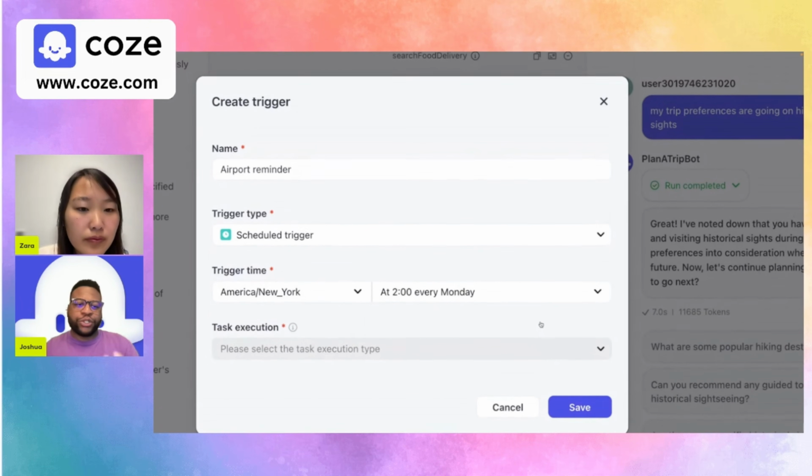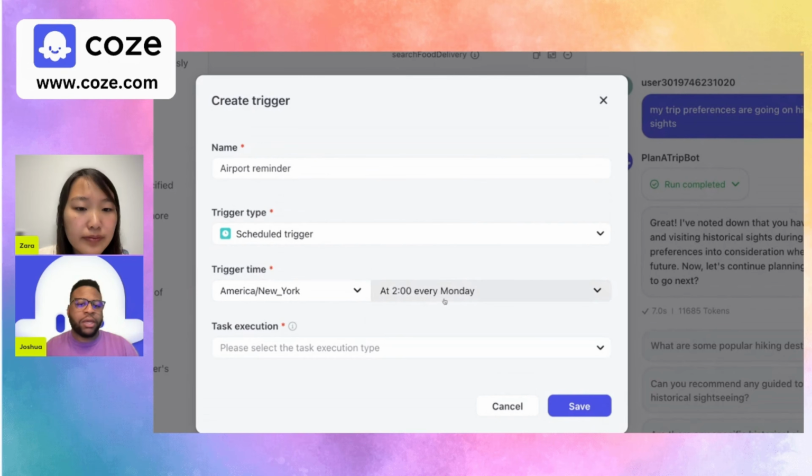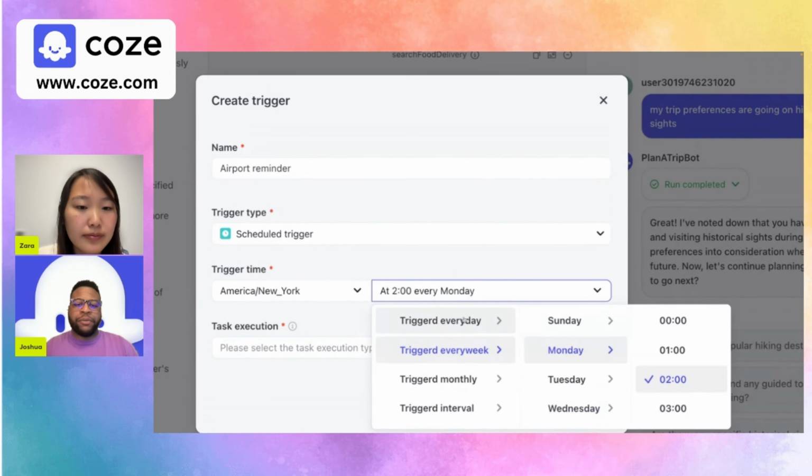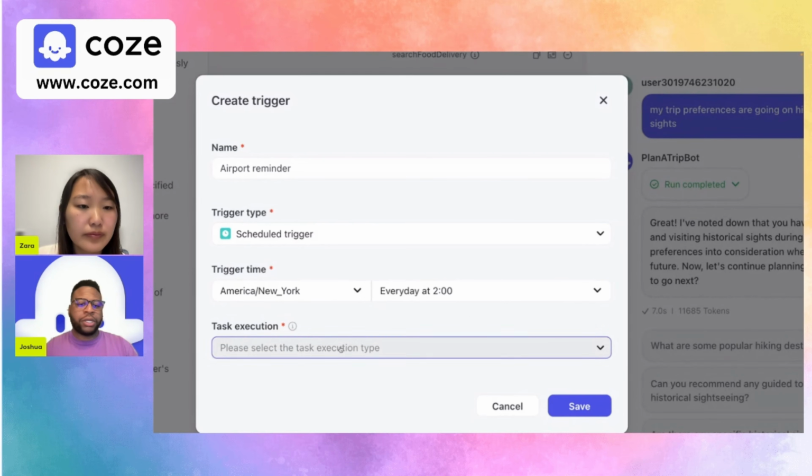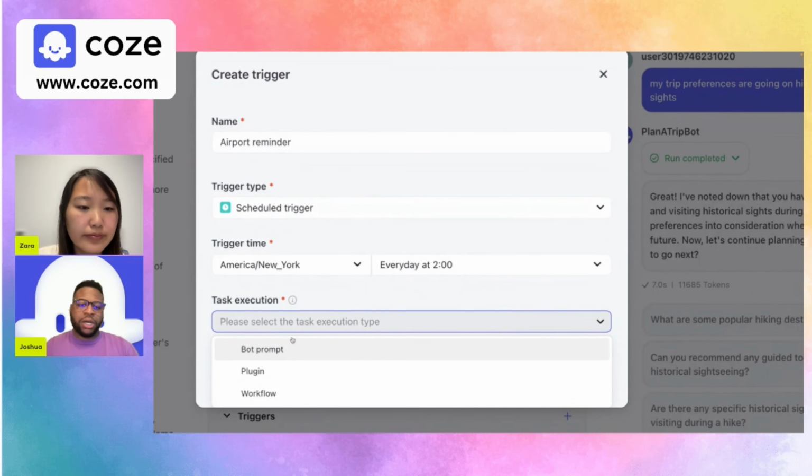Yeah. So I'm just creating an airport reminder to send me a reminder every Monday, or I could trigger it every day up until the day of my departure. And then I can also have the task execution work from a plugin, a prompt, or workflow to help me with this trigger.